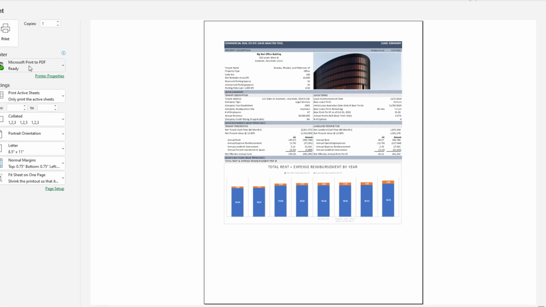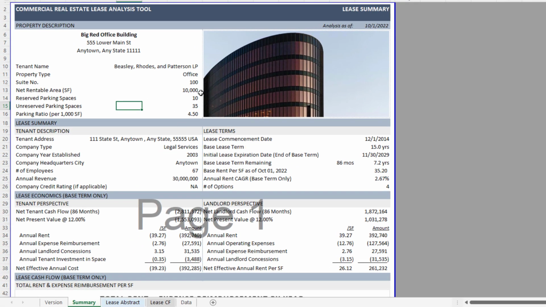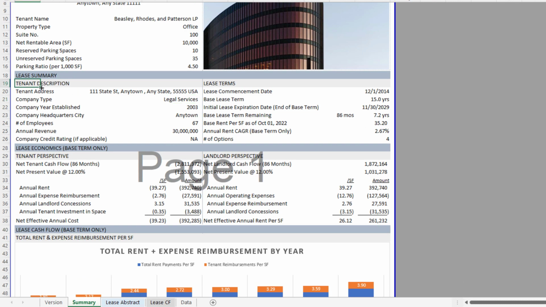Again, I can come down here, click print. You're going to see kind of a pretty form that could be printed and added to your lease abstract or have this be standalone. And it's the basics of this lease. Building with address, tenant name, details about the space and what's being leased, some lease summary with a tenant description and the lease terms. Again, these are things that are pulled from the lease abstract.